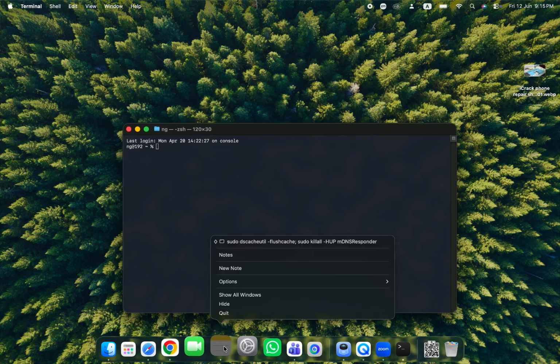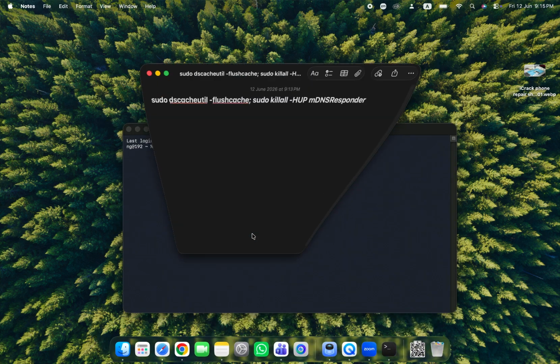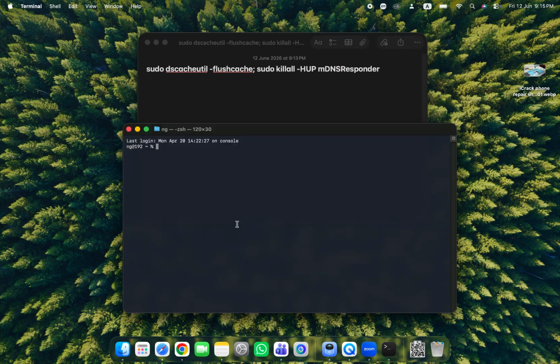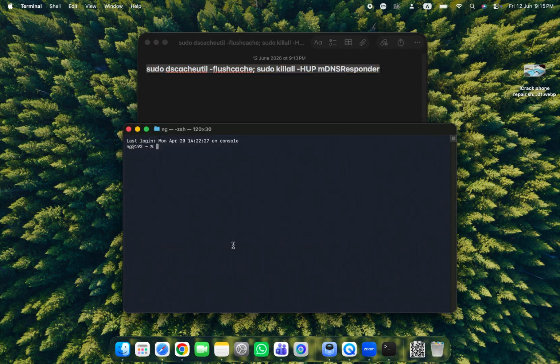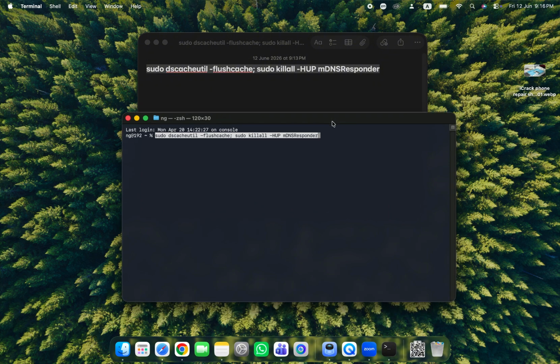Type sudo dscacheutil -flushcache. After that, add a second command, which is sudo killall -HUP mDNSResponder. The first command clears the stored DNS records, while the second refreshes the DNS service so the changes take effect right away.